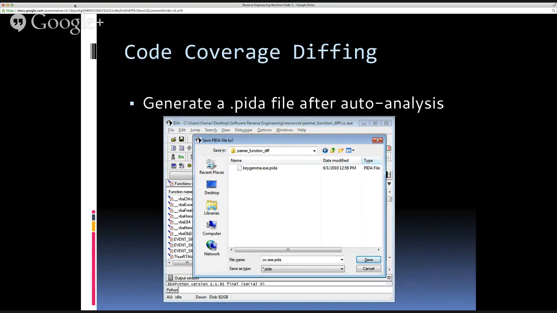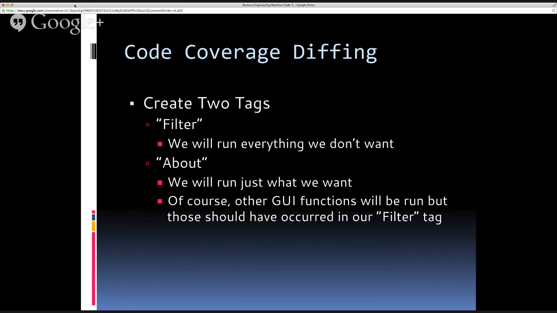Name our output here. So we have our .pida output. And then what we're going to do is create two tags. We're going to create a filter tag, which is where we're going to run everything we don't want. And then we're going to have an about tag, where it's just what we do want. This is where we're just going to essentially click on the about window.